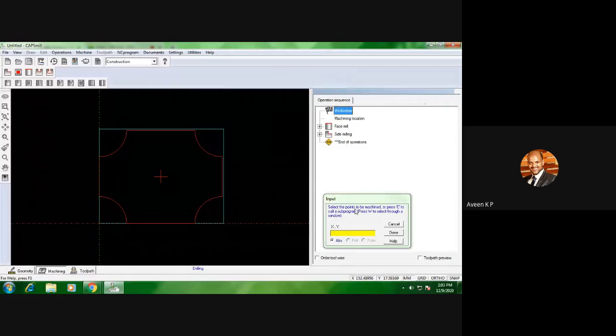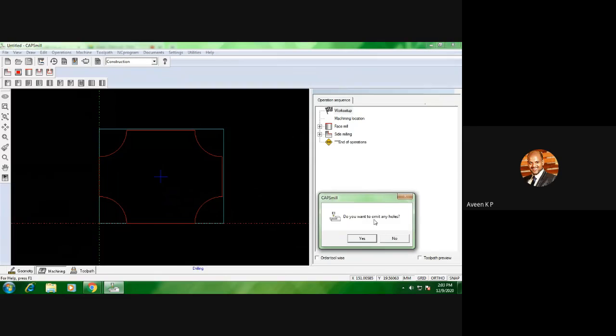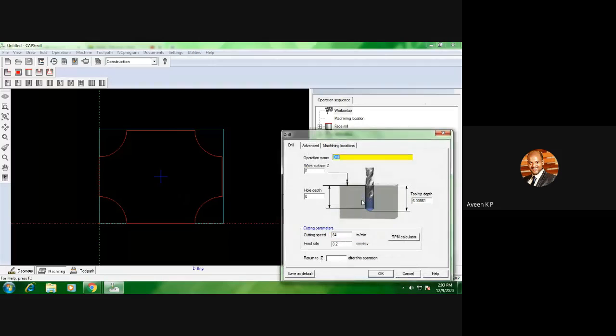And select the point to be machined. Okay, so this is the point where I need a hole. So done. And it is asking, would you like to omit? I don't want to omit any holes. So click done. It's done. And here the depth will be, again, I will give it as more, like 12, so that a complete through hole will be created.